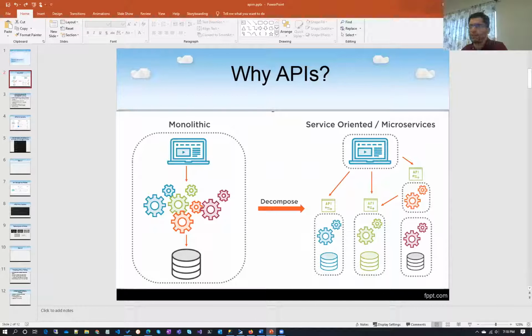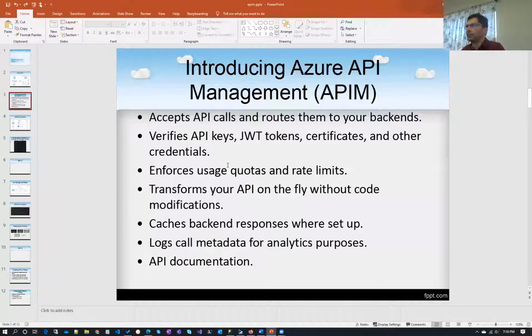Okay, so let's talk about Azure API management. What is Azure API management? According to Microsoft, APIM helps organizations publish existing backend APIs for external customers and internal developers. So APIM does a few things. It accepts API calls and routes them to the backend. You can have multiple backend services and multiple versions, and Azure APIM handles that. It also handles security aspects of your application, like API keys and JWT tokens.